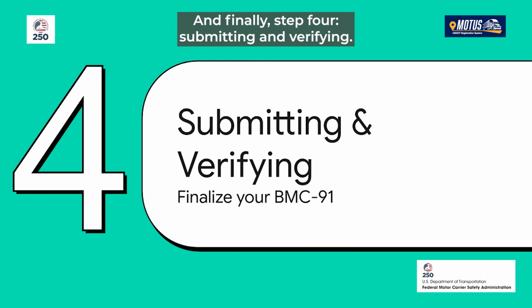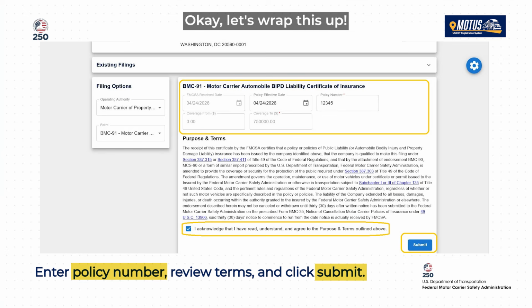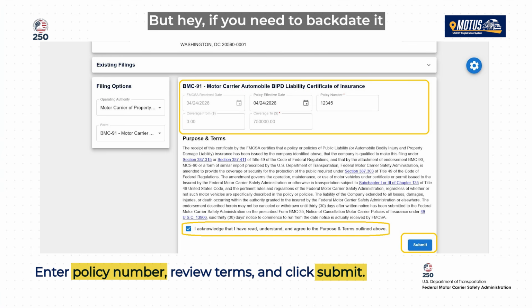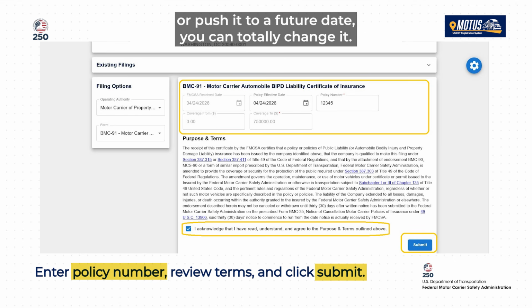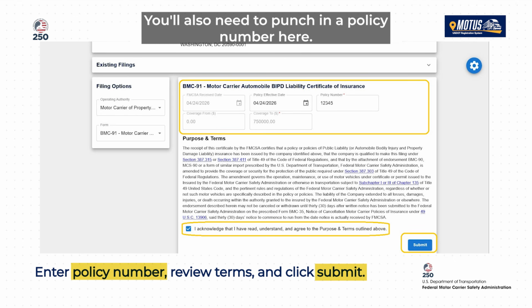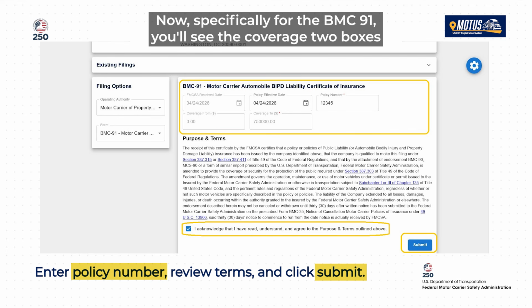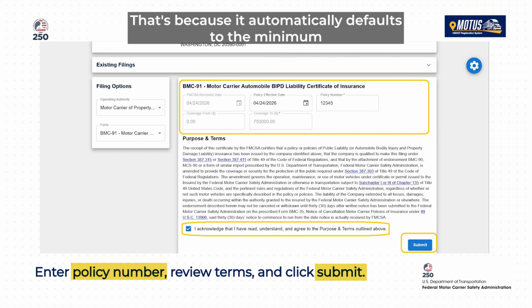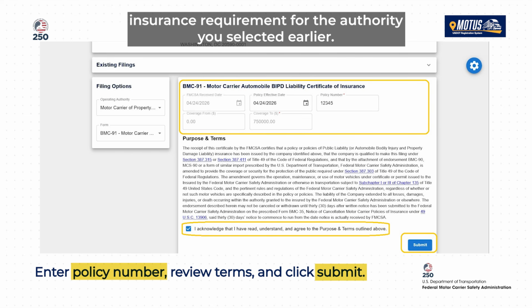And finally, Step 4, submitting and verifying. Okay, let's wrap this up. The policy effective date will automatically populate with today's date. But if you need to backdate it or push it to a future date, you can totally change it. You'll also need to punch in a policy number here. Now, specifically for the BMC-91, you'll see the Coverage 2 box is actually locked. You can't edit it. That's because it automatically defaults to the minimum insurance requirement for the authority you selected earlier.